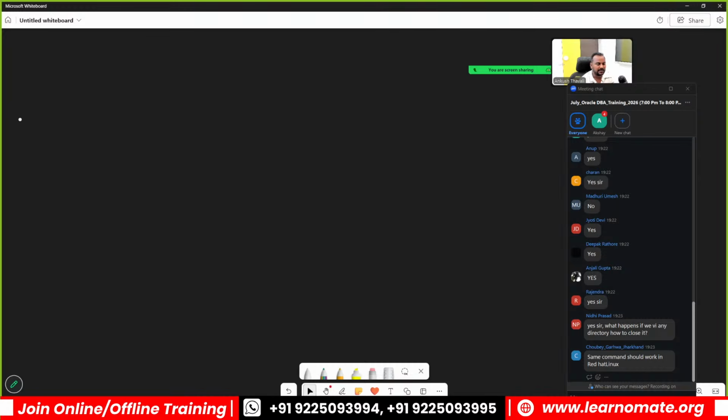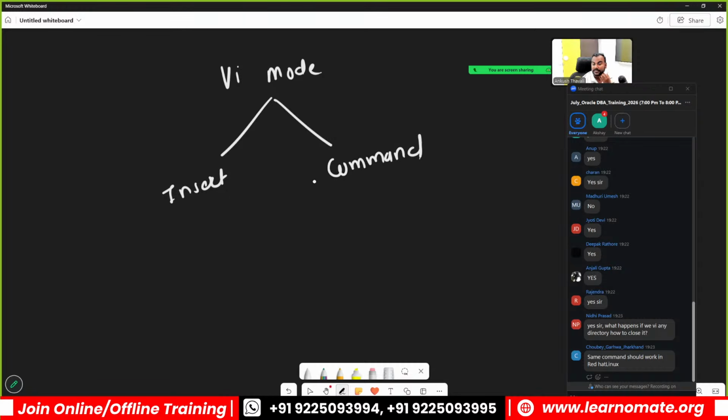Now the next part. Now I'm talking about VI editor. In VI editor, there are two modes. One is insert mode and the second one is command mode. जब हम बात करते हैं VI editor की, तो उसमें दो मोड आपको मिलेंगे. एक होता है insert mode, दूसरा होता है command mode. So what is insert mode and what is command mode?